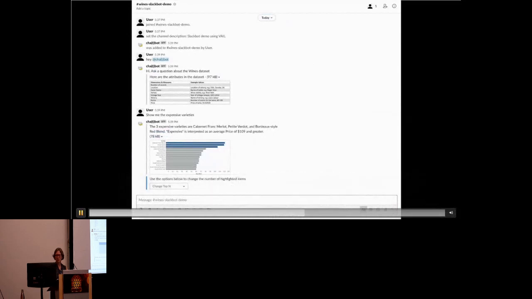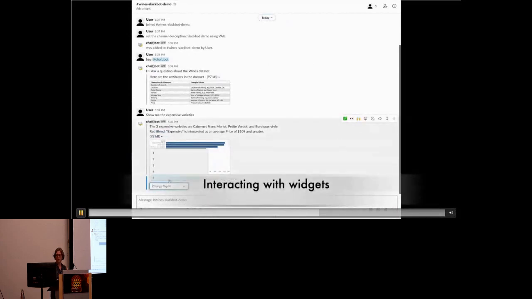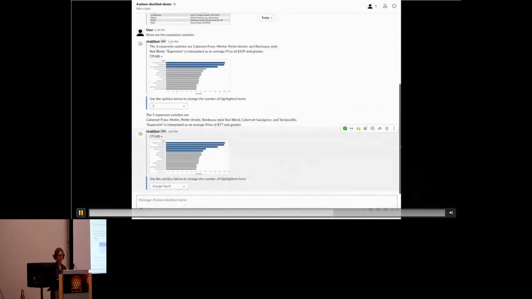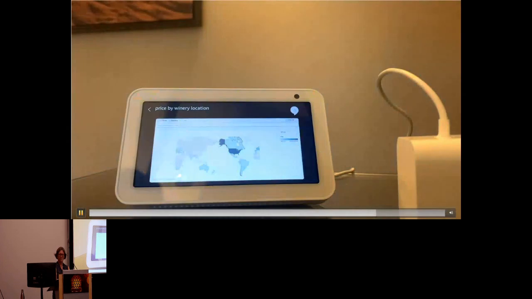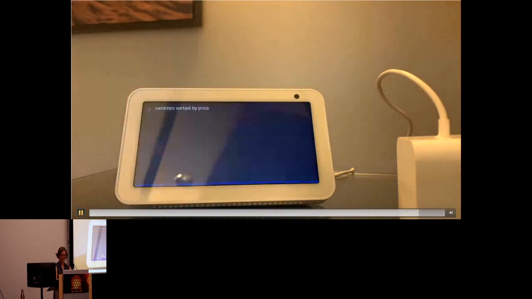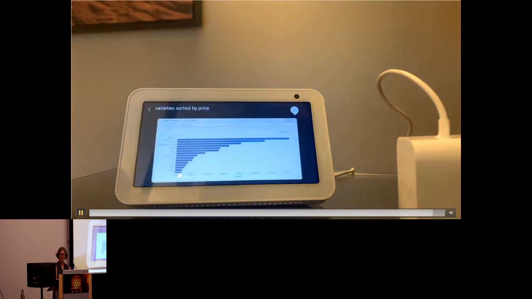So the user types, "Show me expensive varieties of wine," and they get a chart, which they can then explore through some widgets. "Show me the wines by location." The most expensive wineries are located in the United States. "Show me the most expensive varieties." The most expensive variety is the Cabernet Sauvignon.